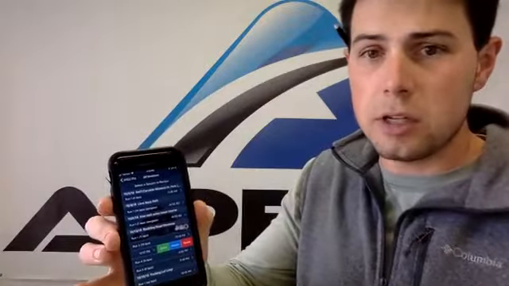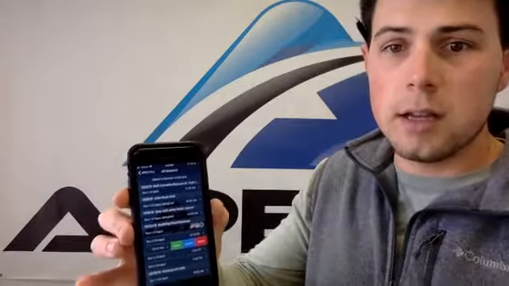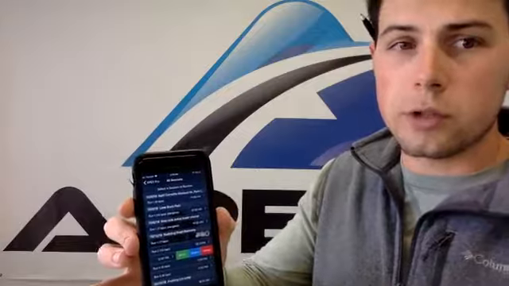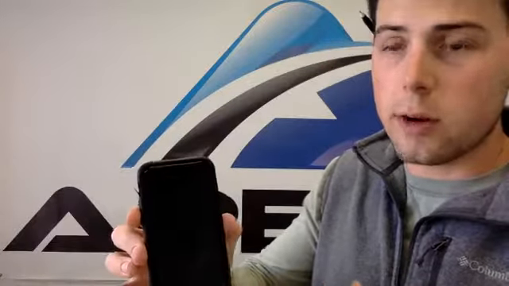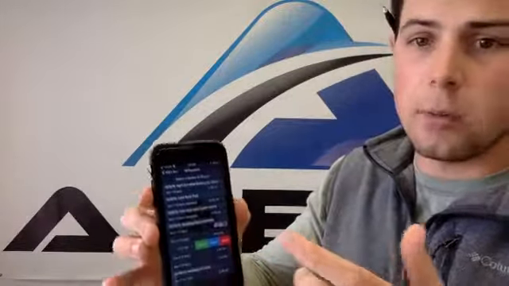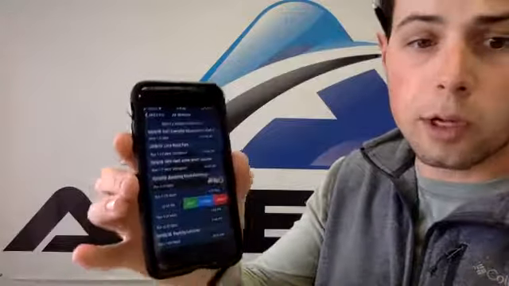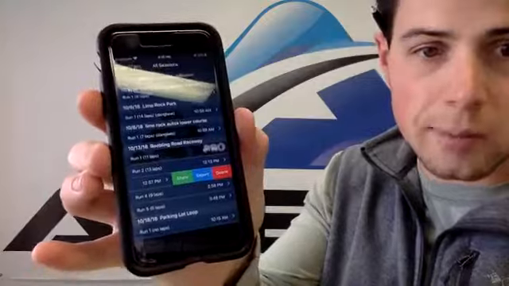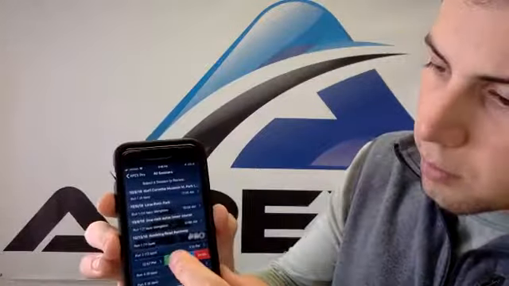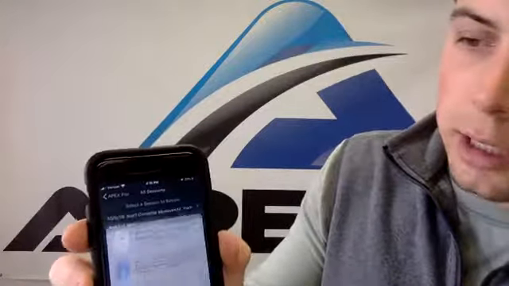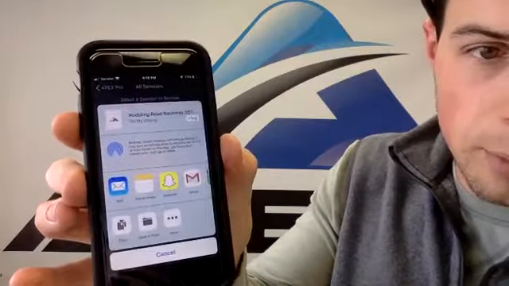Now the CSV can be used for a variety of different things. Normally what we use it for is Track Attack, the Track Attack software. You can actually overlay Apex data with video and with some other metrics there. That's useful. But what we're looking at today is the share feature. So if we tap share, watch what happens. We're going to hit share, and then we're going to get this screen right here where we select how we share it.